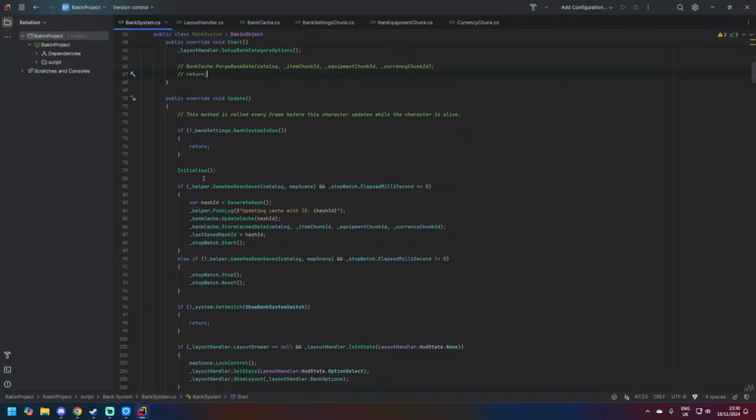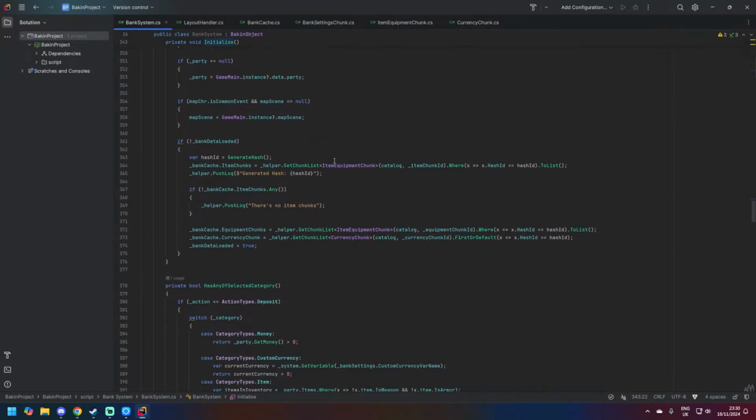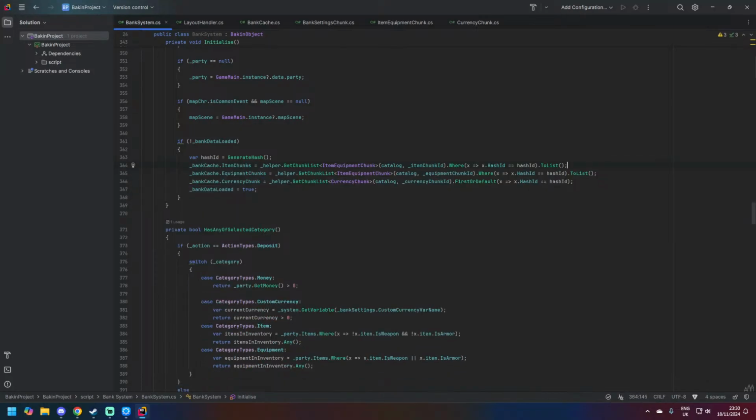I'm only really focusing on things that I've changed as a result of bringing in the hashing. So I don't need this anymore. Confident that's working. Similar with that. So get the chunks with that ID, where the hash ID is that as well, to list. Same for this.